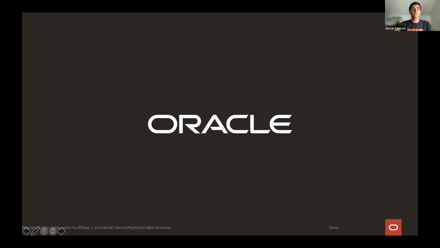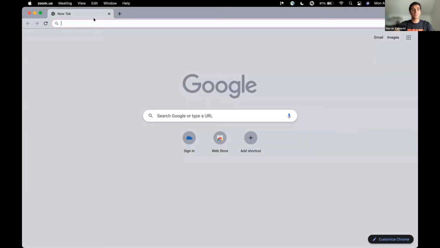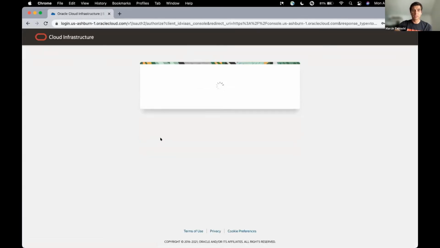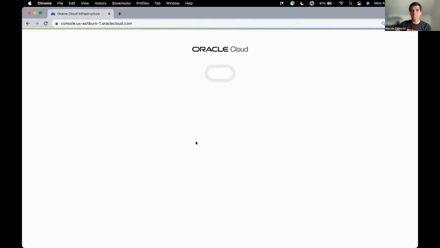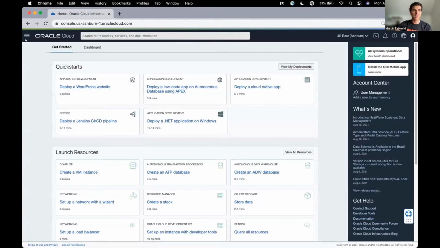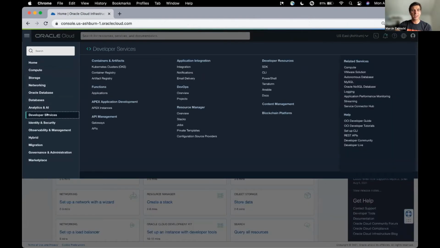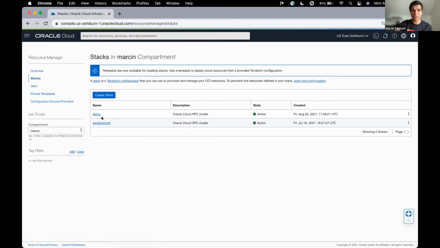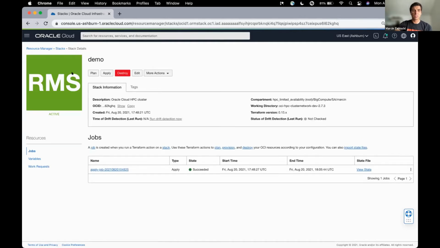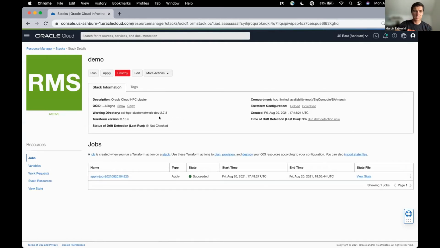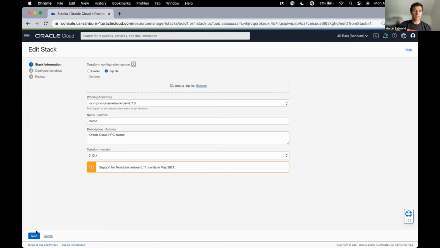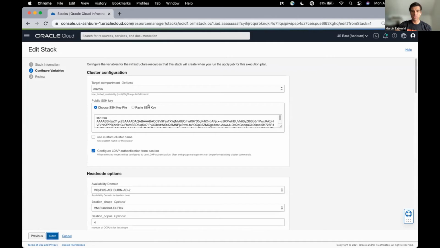Zoom is not cooperative, but here we are. To save time, I've deployed a demo environment, so we don't have to wait for the deployment, but I'll show you how it looks. So this is what we call a stack, and this is the configuration for an automated deployment. We can click on Edit and run the configuration menus.